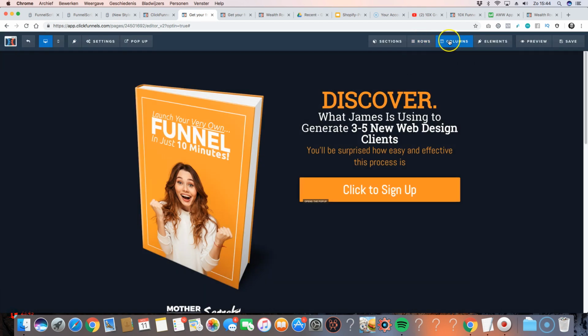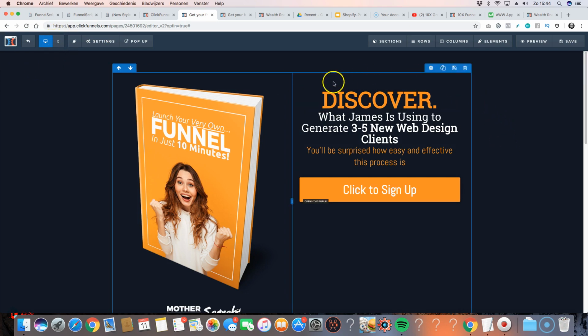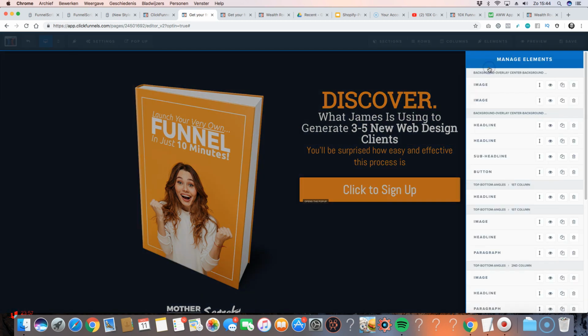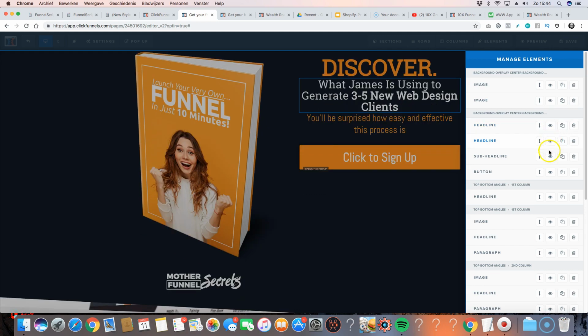So in these rows, there are columns. So this is one section. It's got 1 row and 2 columns. In these columns, you've got elements. So all these elements are in this column.